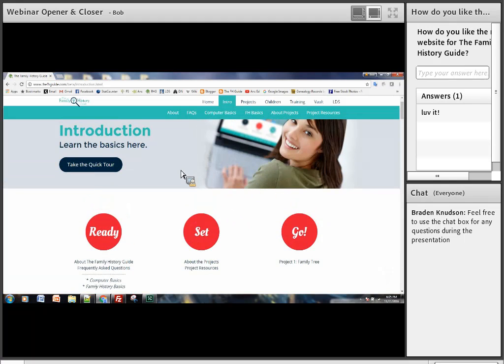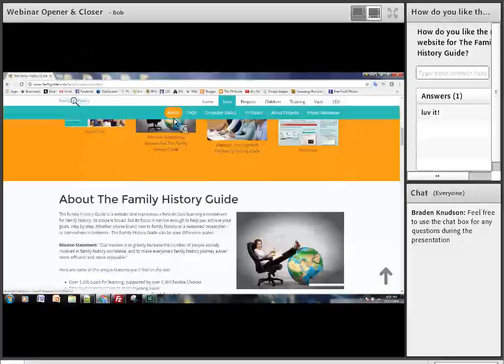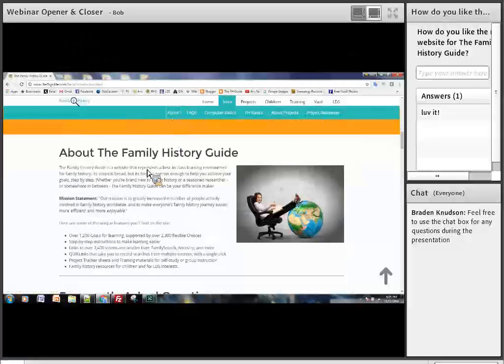So to examine each of these, we're going to use this navigation bar across the top here. See how these light up when I scroll across them? We can choose any of those. Let's start off with About the Family History Guide. It scrolls down here, and we've got our mission statement. So let me kind of reiterate that for you.